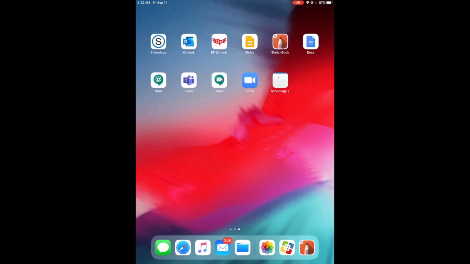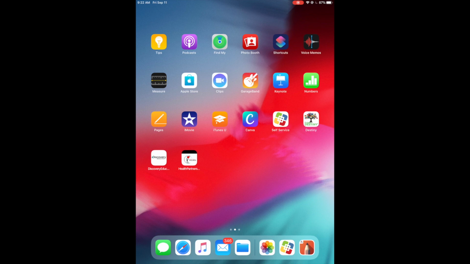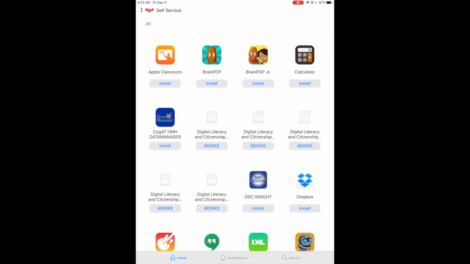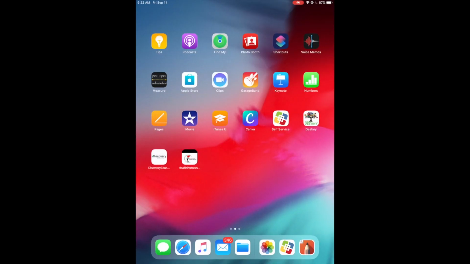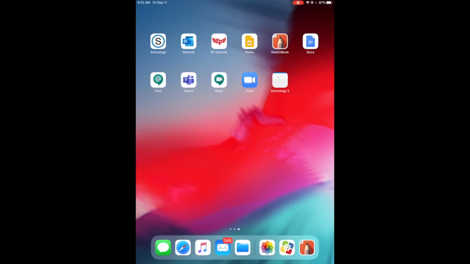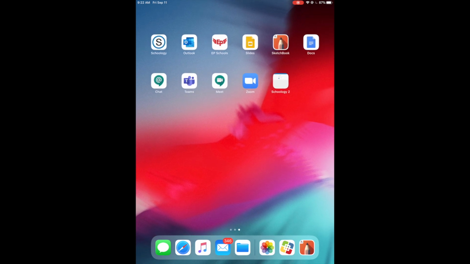If you do not have that app, you are going to go into self-service, and it is on here alphabetically. So if you don't have it, Autodesk Sketchbook should be at the top, and the icon is this orange square with a little pencil on it. If you already do have that, that's great.